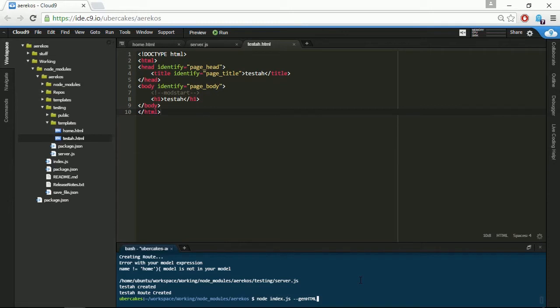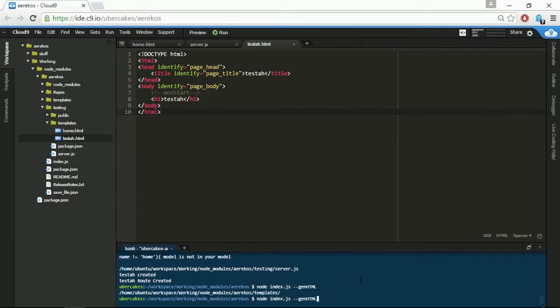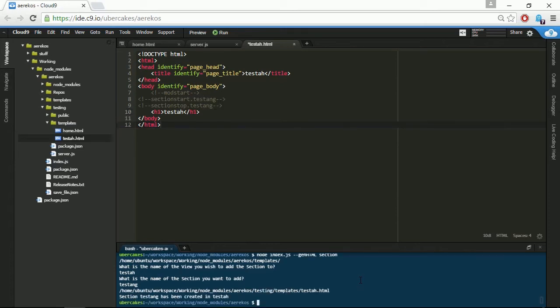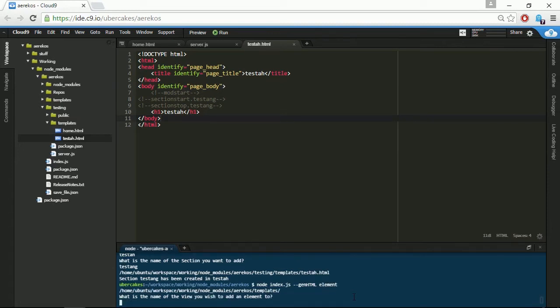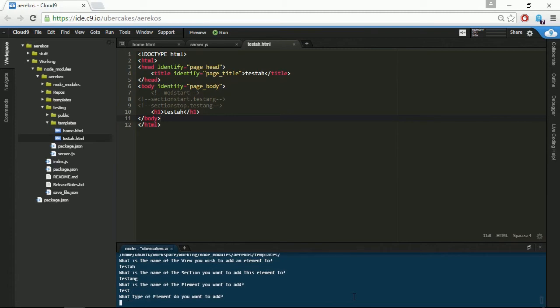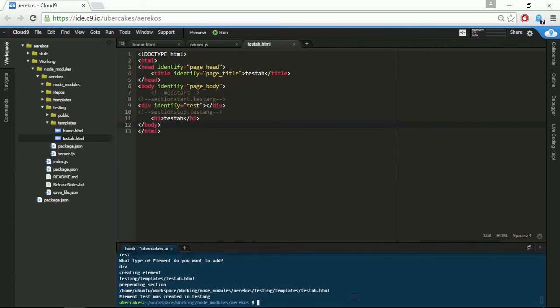First off, let's take a look at the section command. A section is a section of code that can be modified. It helps us section off functionality. Now that we have our section created, we can add an element to it. When I run the element command, I can create any element or insert it into this section. In this case, I'll create a div tag.